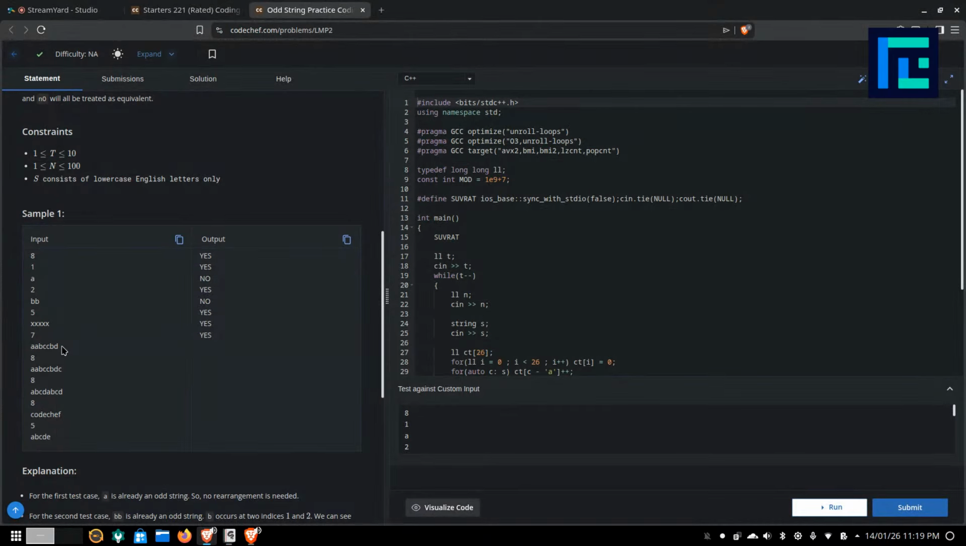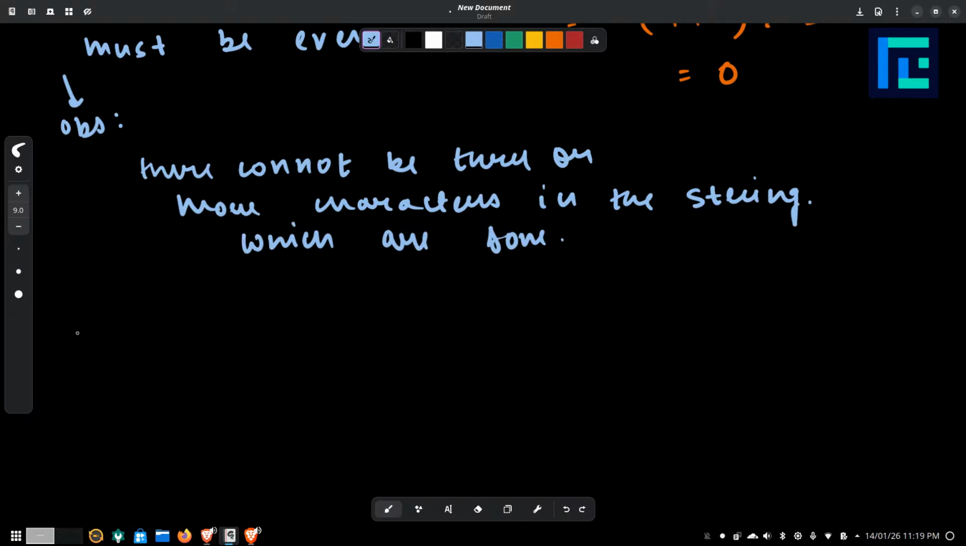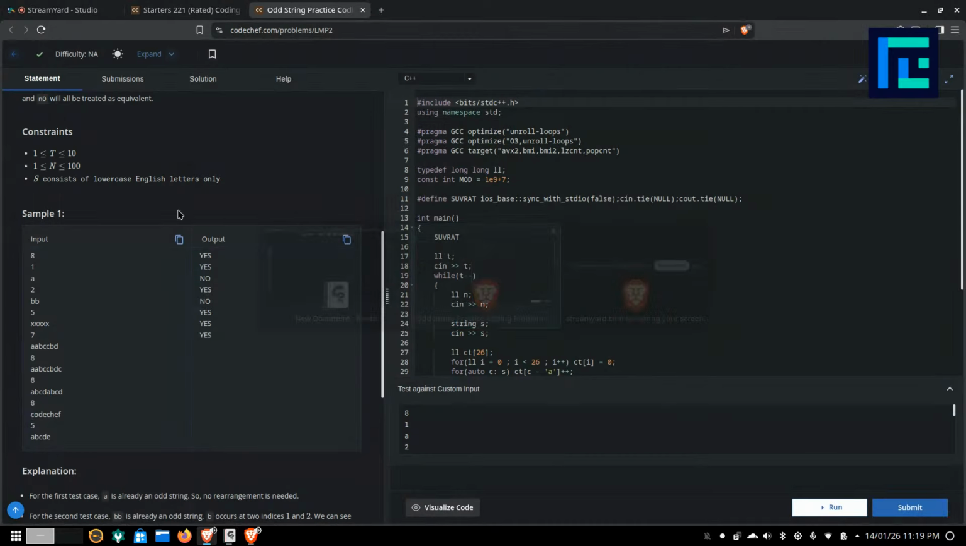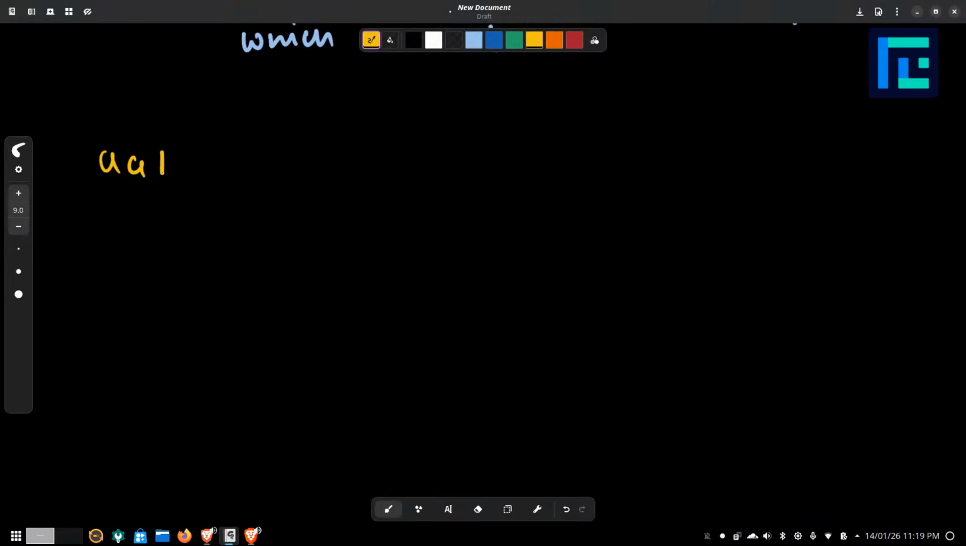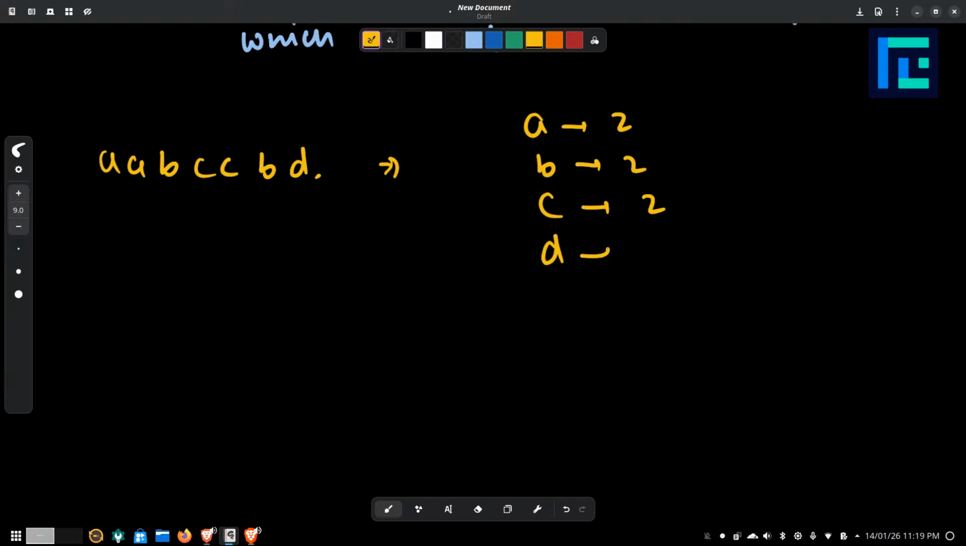So AABCCBD. So we can see that our statement is valid, that there are no characters which appear three or more times. So let's try to solve this problem. AABCCBD. So we have A two times and B also two times and C also two times and D one time. And we need to rearrange and place these in such a way.